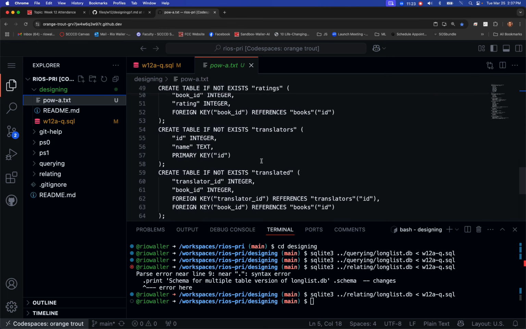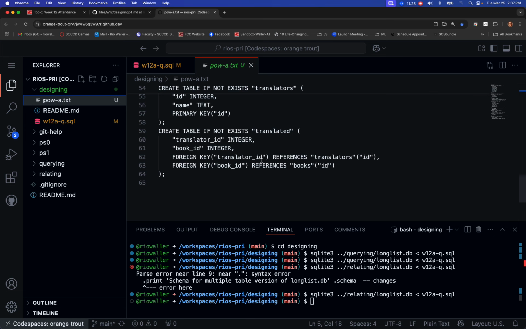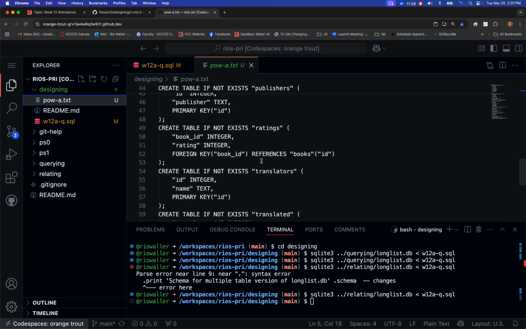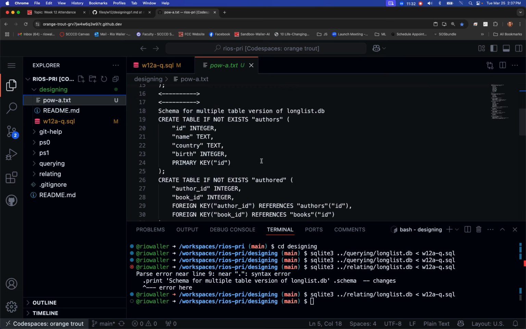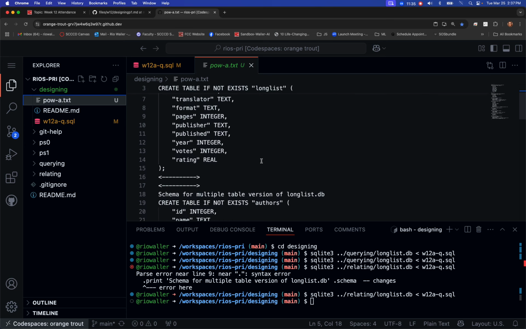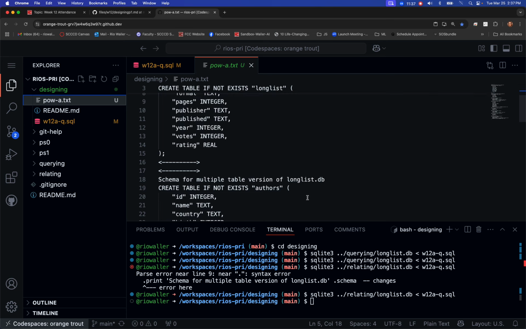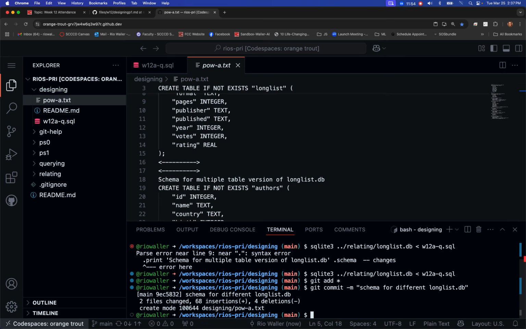So now we see the multiple table relationship foreign key that we've been seeing over the last several weeks. Okay, so now we have both versions of that. So let's go ahead now, right now that we're here, git add star, git commit -m, right? Just a schema for different long list DBs. Okay, all right. We're not going to push it. We'll do that in a minute.